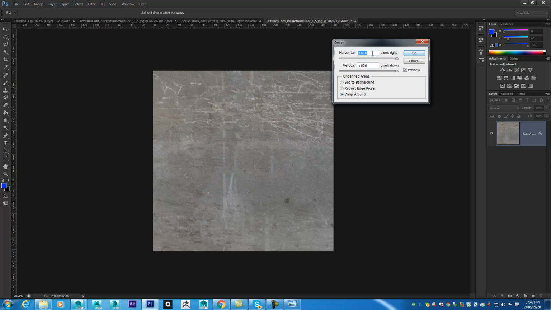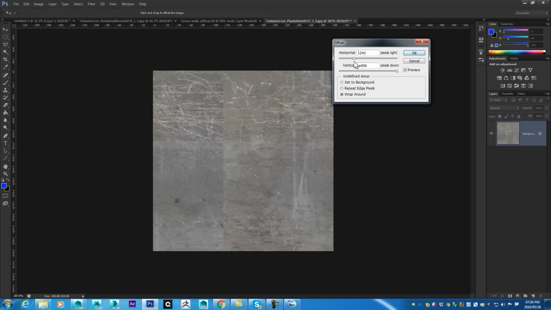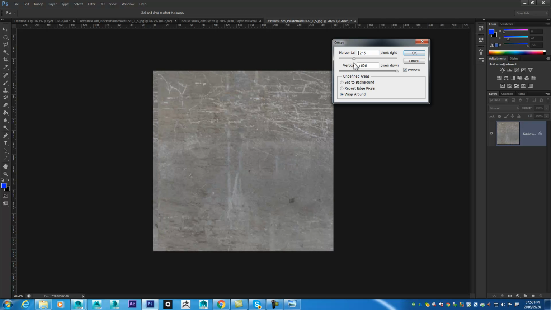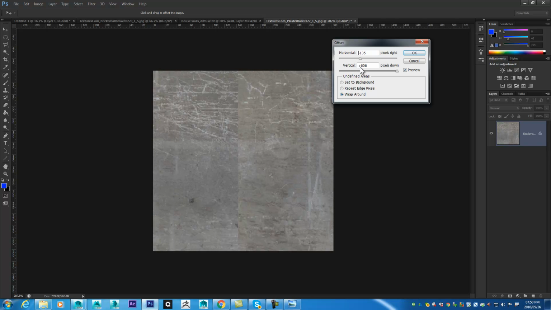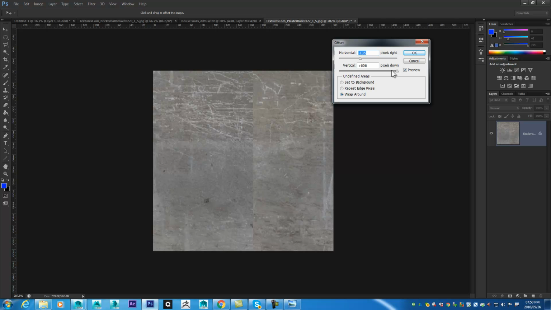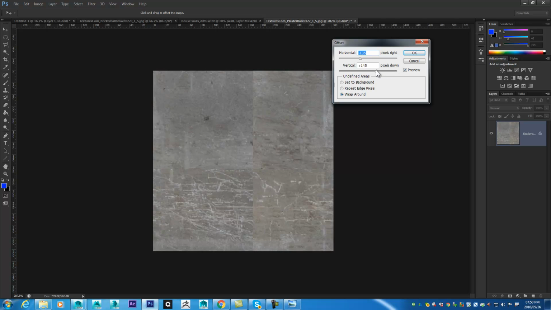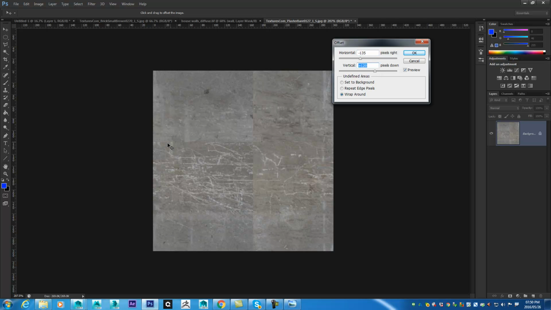Offset. So 606. I'm going to type in minus 303. Is that correct? I'm just going to eyeball it. And then same thing with this one. I'm going to move it up. And then now we can see right there, there's the seam going this way and that way.